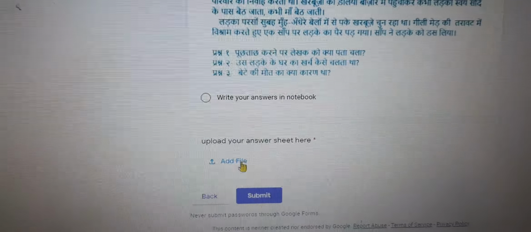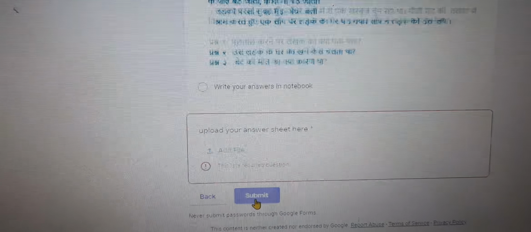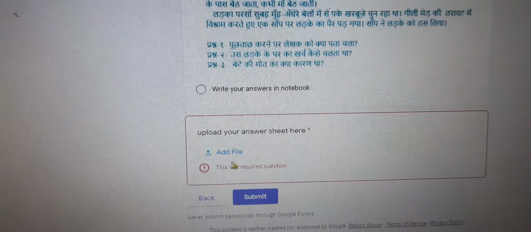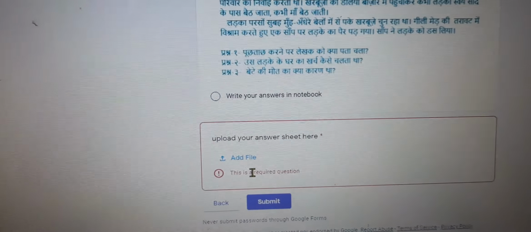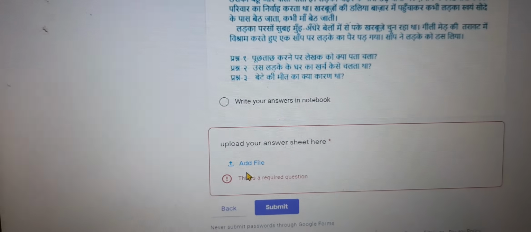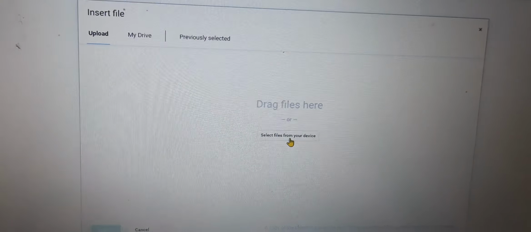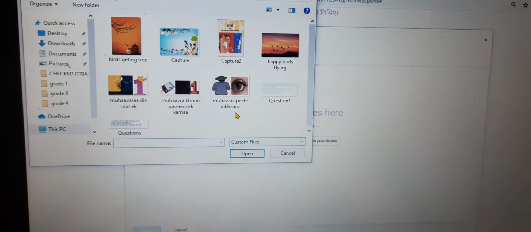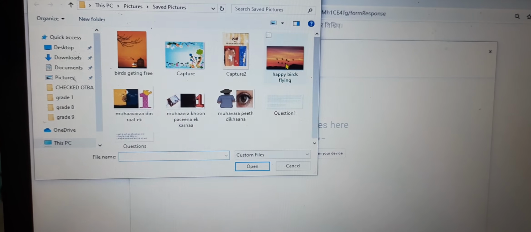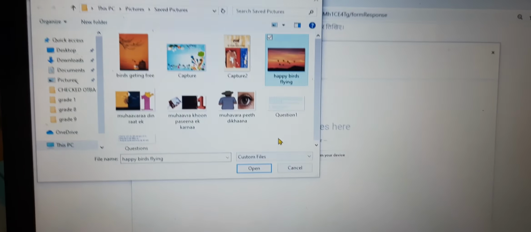Without doing this, if they're trying to submit, it will throw an error saying this is a required question, you have to upload your answer sheet. Now kids can go here, select a file from their system. So let's say this is my answer sheet.